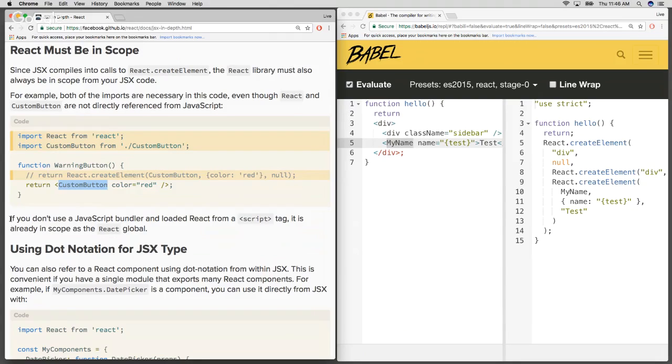So most probably we won't be doing this. I don't think we will be loading it in the global scope, like what they are saying. But anyway, we'll see what is the best practice for importing React.